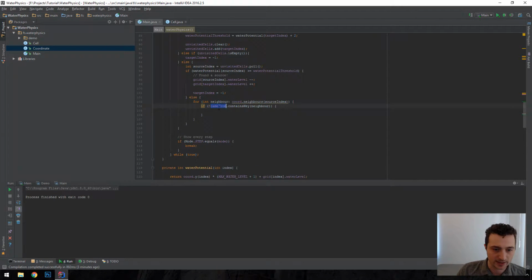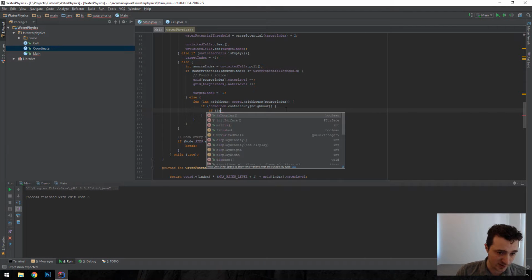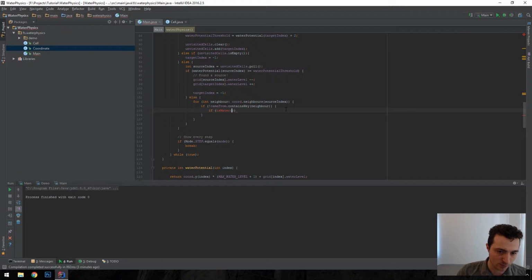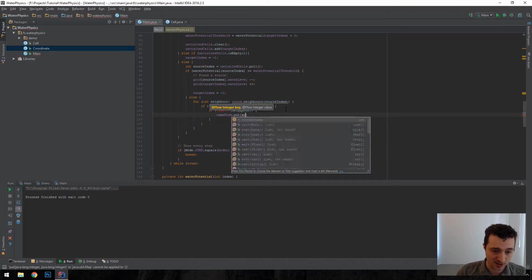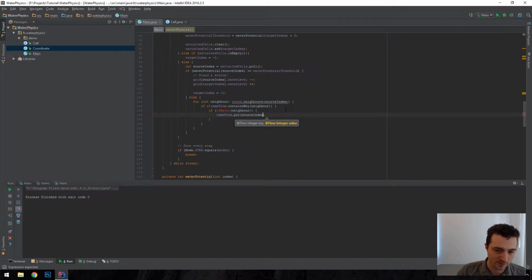And what we're going to say right here is if we found a neighbor, and that neighbor is some kind of water neighbor, then what we're going to do is say that our neighbor came from our source index, and we want to add that neighbor to our unvisited list.